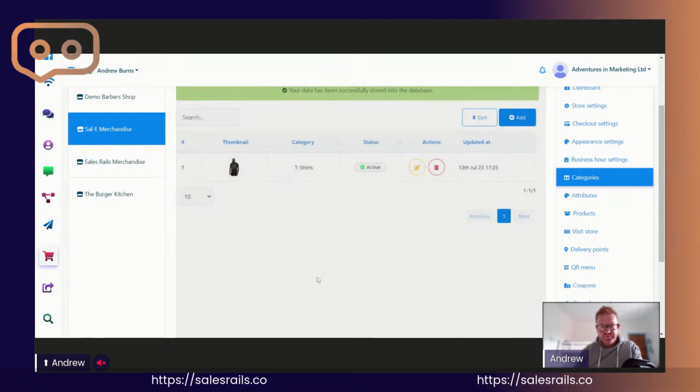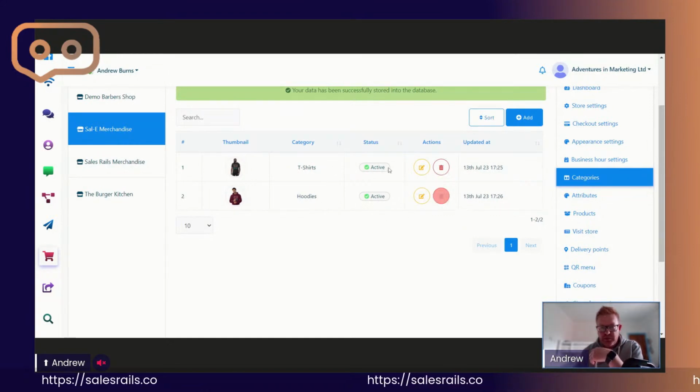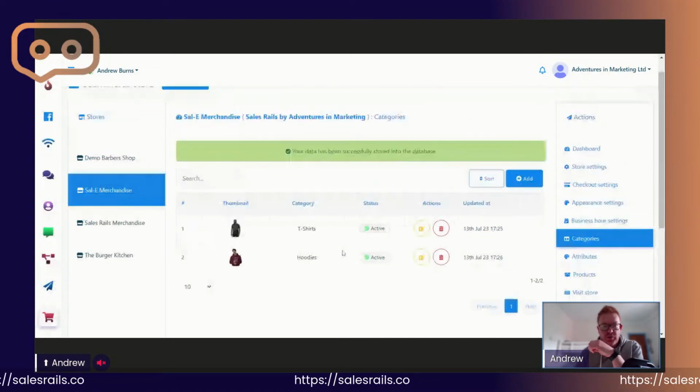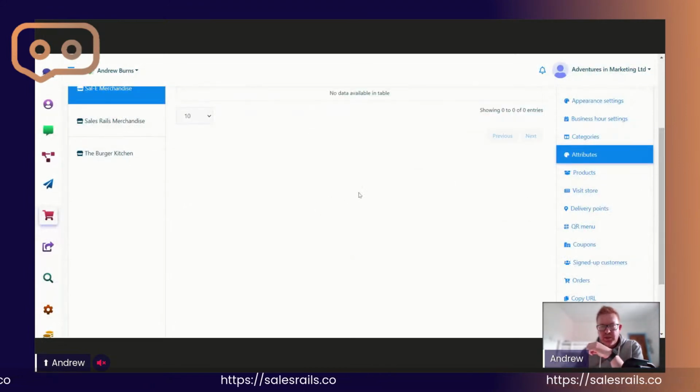Click save. So there you go. You can see we've got t-shirts, we've got hoodies, we've got thumbnails associated with them that we can see that they're active. So far, so cool. Now we're going to go to attributes.